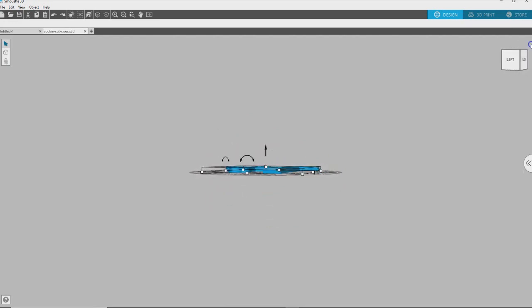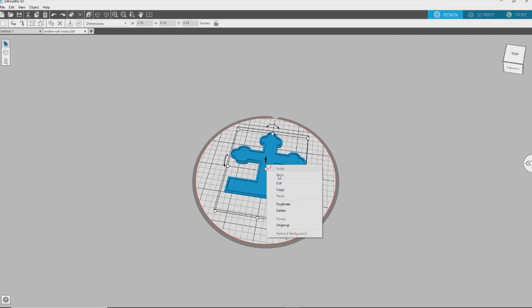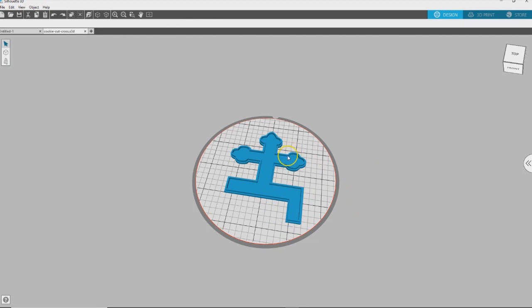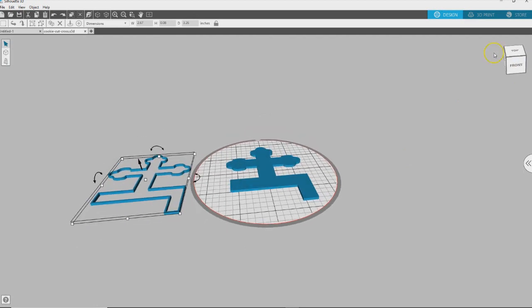So here you can see the base here, and then you can see where the cookie cutter is going to be. Well, that cookie cutter is not deep enough for me. So what you're going to want to do is, because this file is already here, right click on it and ungroup it. You're going to want to take the top shape, and if you want, you can kind of move it off to the side. That way you can see what you're looking at here.